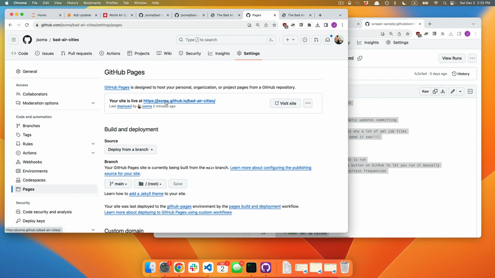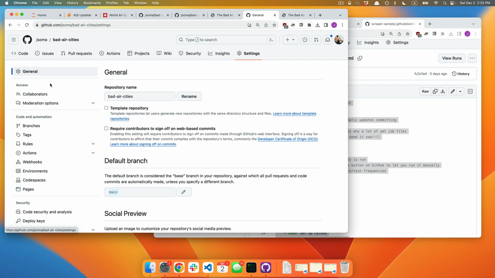Notice it's username.github.io/ whatever the name of the repository is. So if you've named your repository badly, I would recommend going to the general tab and then renaming your repository so it can have a nice name.